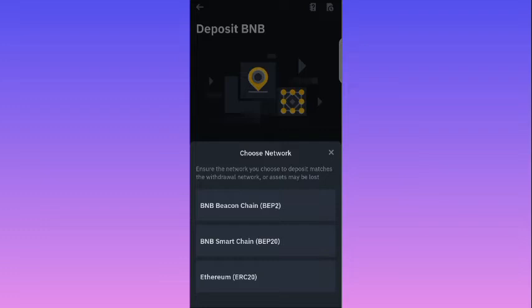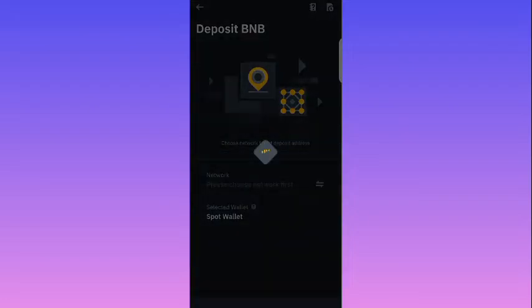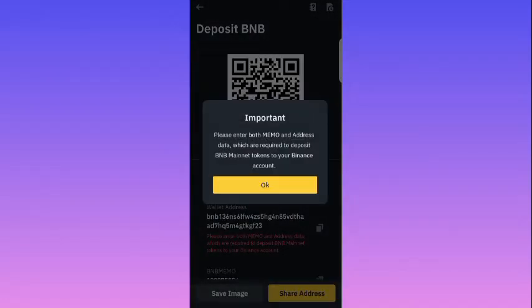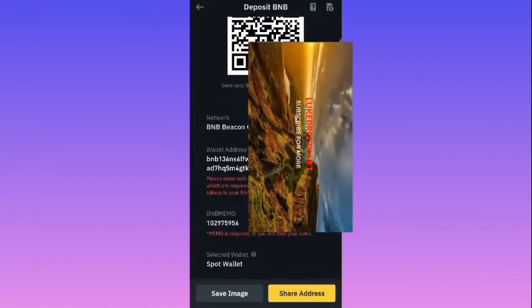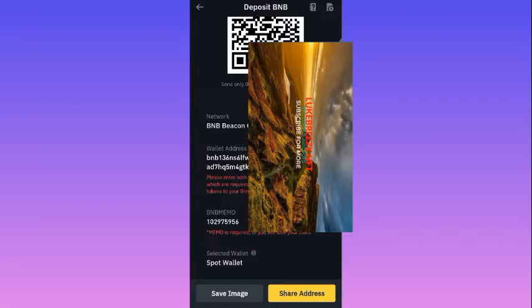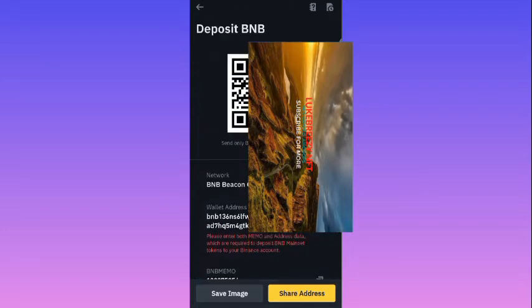So you properly check this. When you want to transfer to a BNB BEP2, look and observe. Now it says: please enter both memo and address data which are required to deposit BNB mainnet token to your Binance account. We click on OK. Now if you observe, the BEP2 BNB address often starts with BNB, and has a memo code. So when these two are filled in, you are certain that this will definitely arrive at the destination wallet.